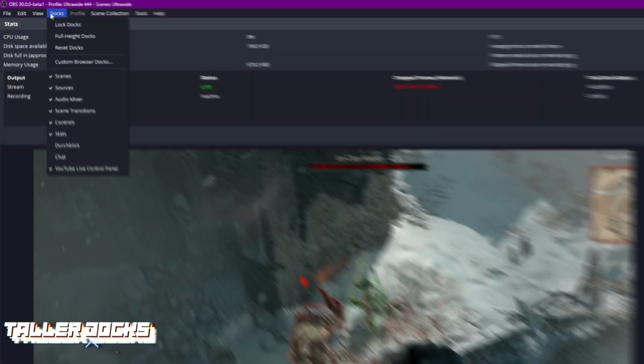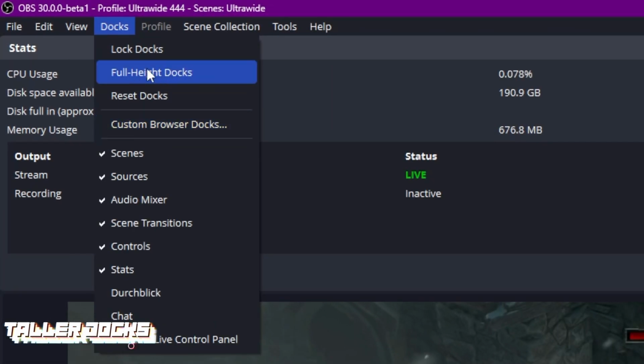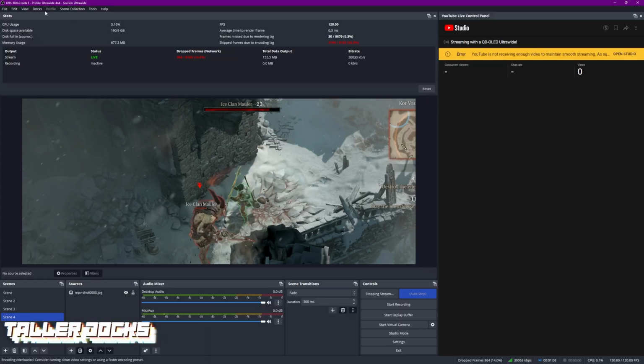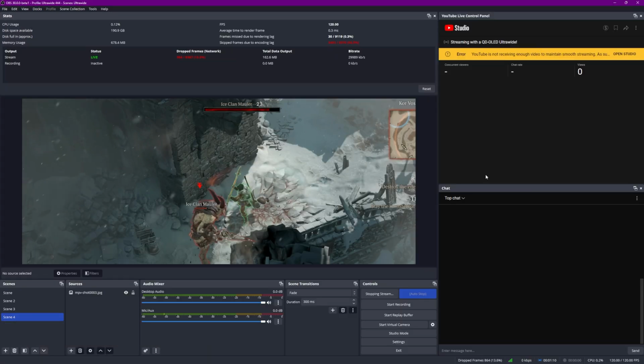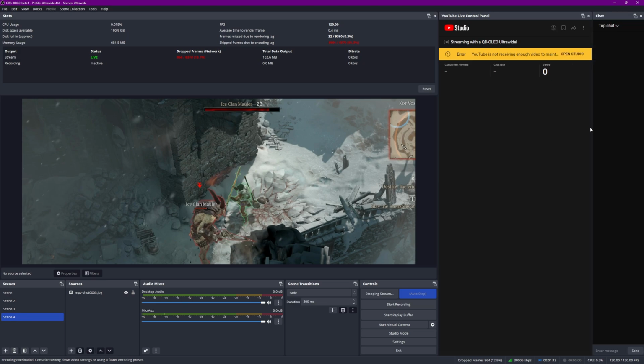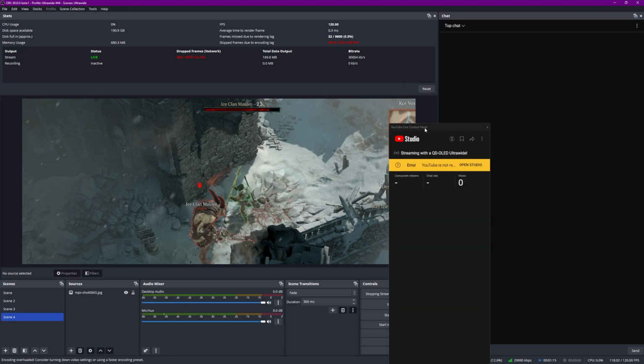Speaking of docks, you can finally make them full height. Previously, they were locked to full width, meaning they could expand horizontally across the whole OBS window, but not vertically. Now you can toggle between those two, which is very useful for those with massive scene lists or for chat docks. This is a great quality of life update.